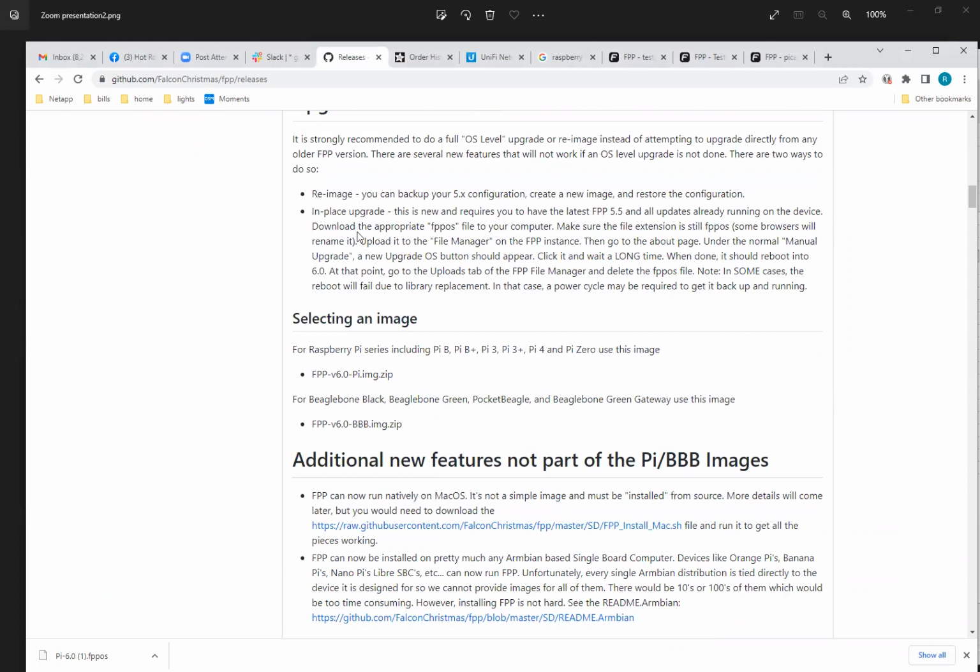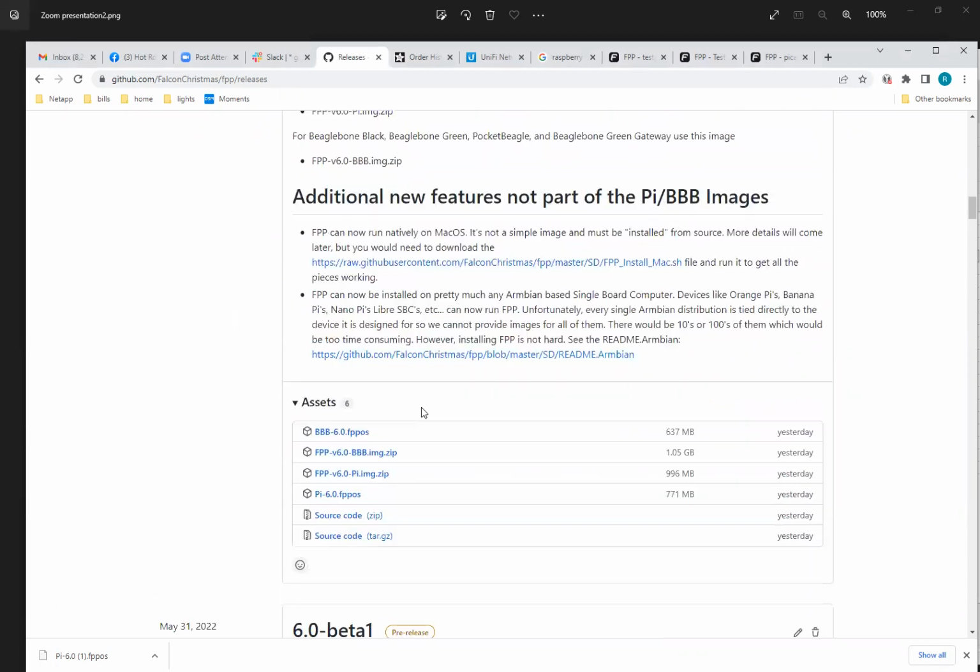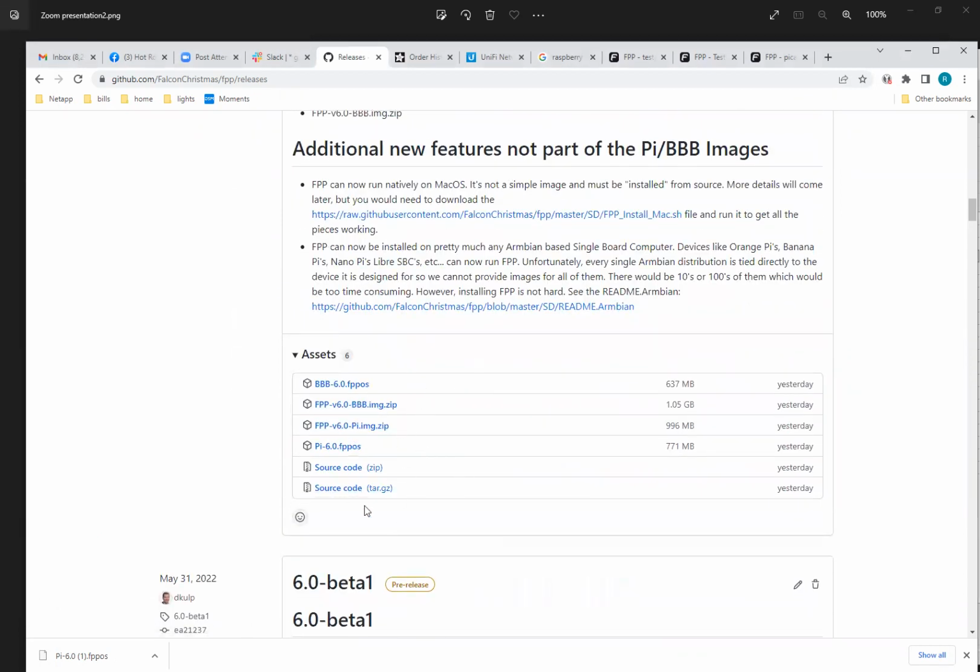So there are 2 upgrade types, and for selecting the image, y'all can go through and read that. The images available are obviously different for BeagleBone based or Pi based. There's the FPP6 BeagleBone image zip, which is the full image if you're going to write it onto an SD card using that first upgrade type, for a BeagleBone based controller or for a Raspberry Pi based. And then of course the FPP OS files for BeagleBone and for Pi allow you to do that in place upgrade that we just spoke about.